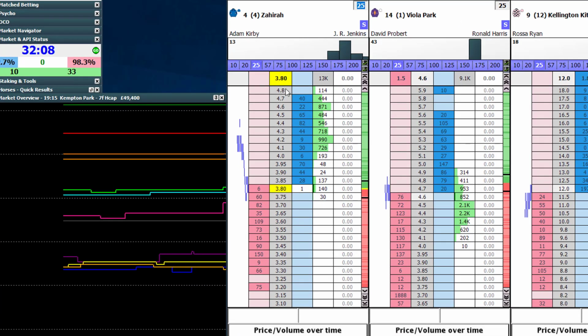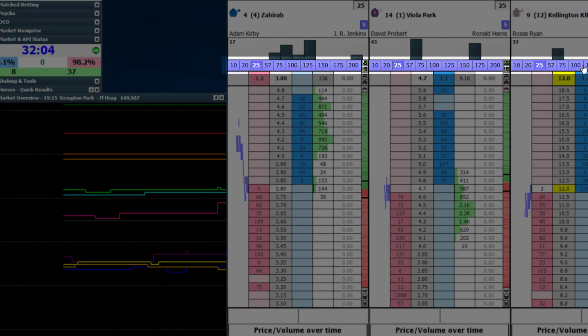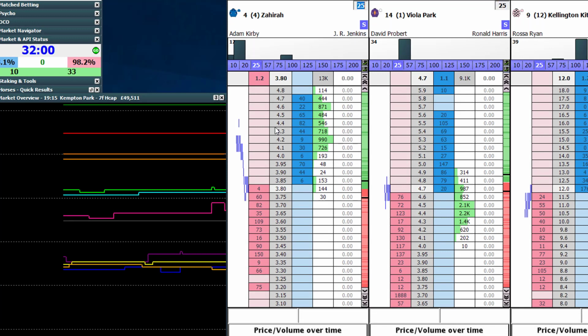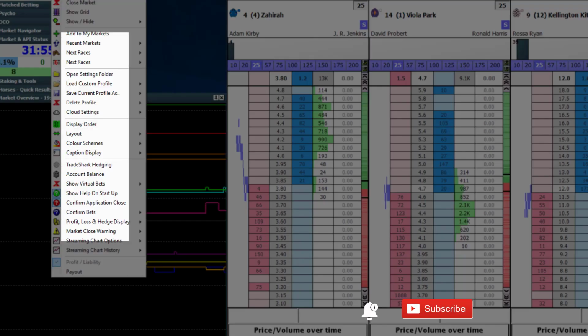So straight on to the first point, where are the staking buttons options and how do you turn it on and off, and even where do you place them? So you can see here within my setup, I've got the staking buttons displayed along the top above each individual runner within the market.